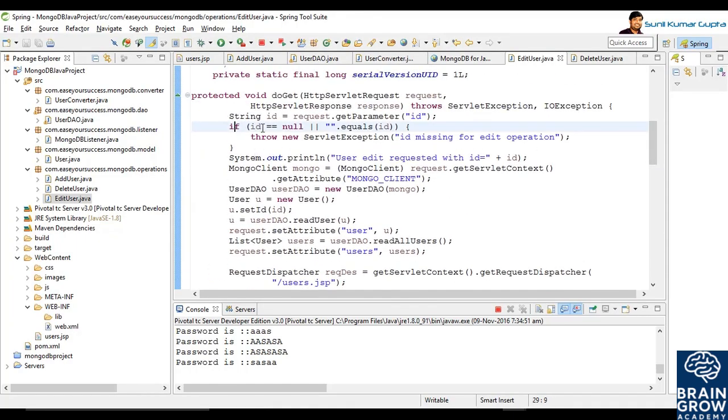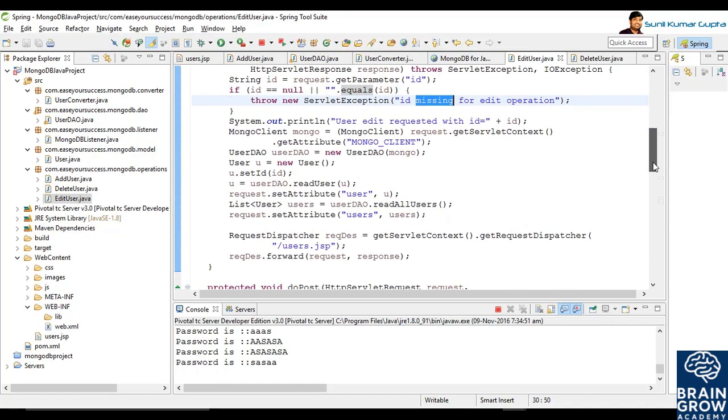What I'm doing, if ID is null, because we are going to edit, so we are going to edit with respect to the ID. So we'll fetch the data from the database using the ID, because ID is the unique field in our documents or collection. Okay, so if it is null, we will throw the exception ID is missing. Okay, so ID is required for edit operation.